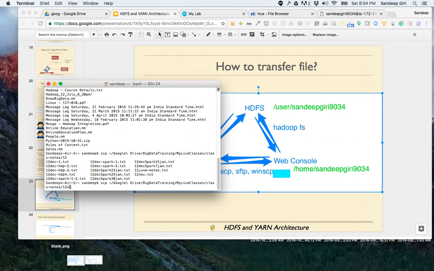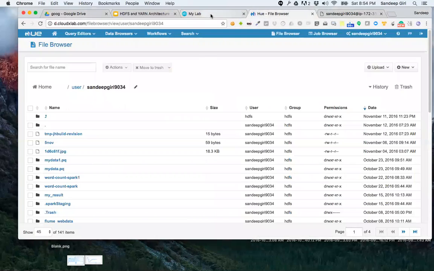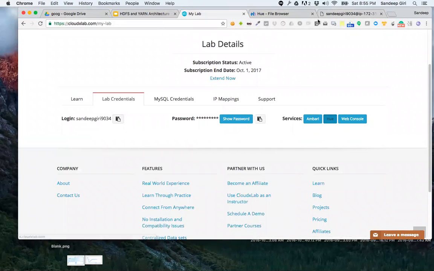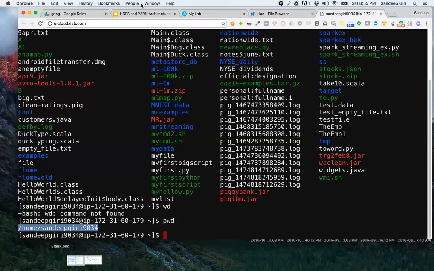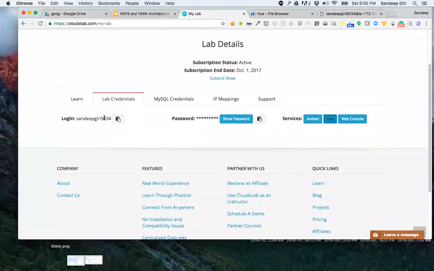Okay, 12th November. Now from 12th November, I'm going to copy this to my console. I'm doing this part. Okay, what is my console? My console is e.cloudxlab. Okay, and my login is this. This is my login.